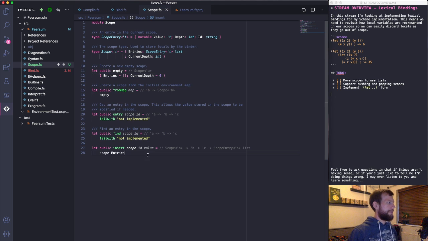So then here, what we would do is we return a new scope that has, we create a new entry. The entry is going to have a value, which is the value. It's going to have an ID, which is the ID, and it's going to have a depth, which is the scope dot current depth.